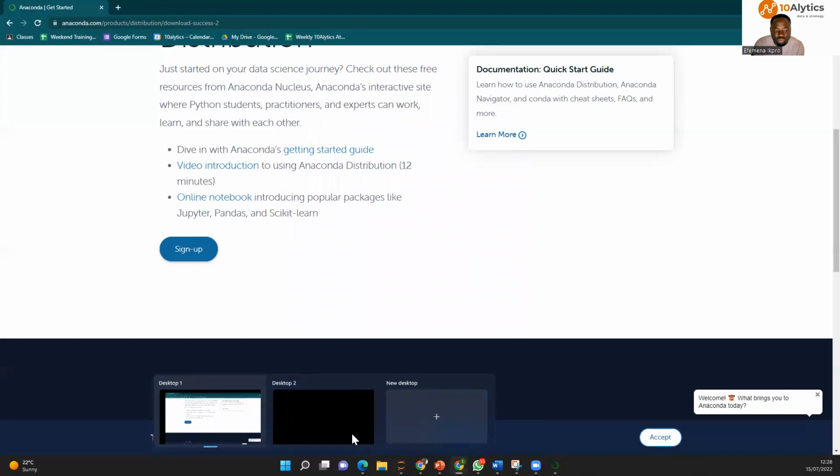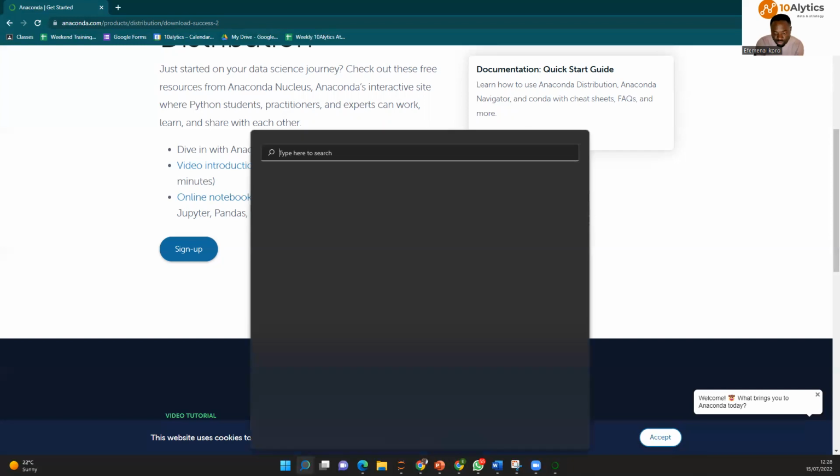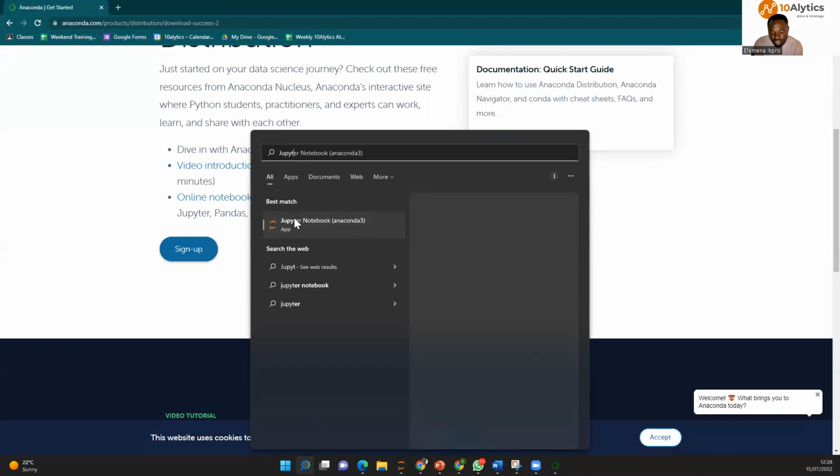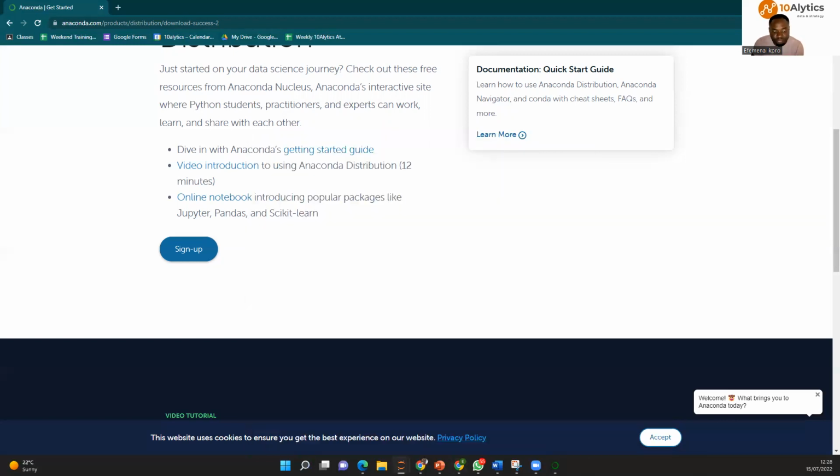Once it's done installing, all you need to do is come to your laptop and search for Jupyter Notebook, because we are going to be using Jupyter Notebook for the training. This is what we want to use for our analysis or for data science. Search for Jupyter and click on Jupyter Notebook.